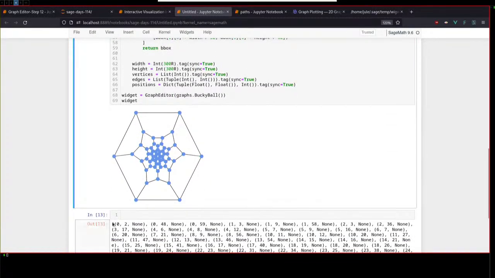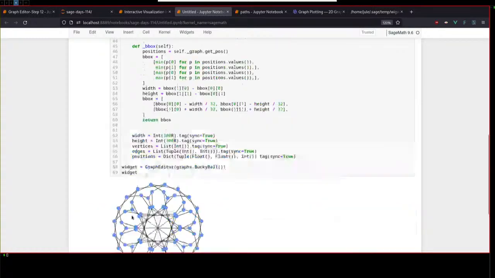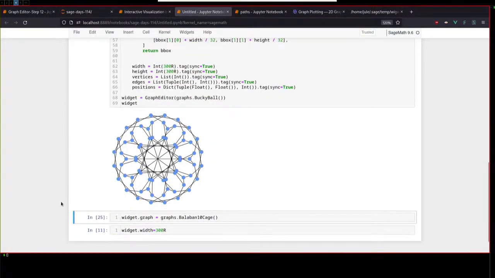Okay, so now, since I've done this, whenever I change the graph, it should update my visualization. Whatever, pick your favorite graph. Right? So that worked. I can, from the outside, change the state of this widget.